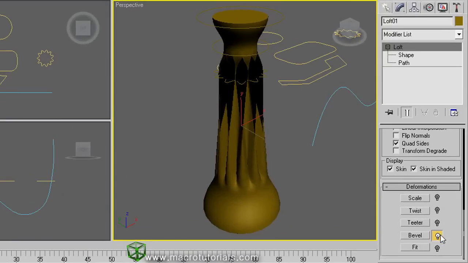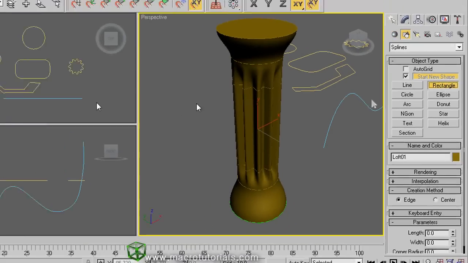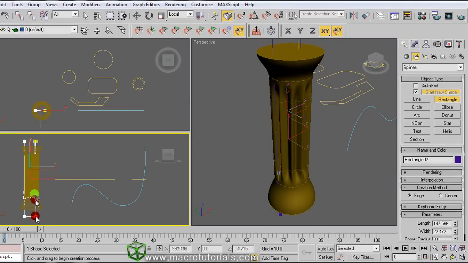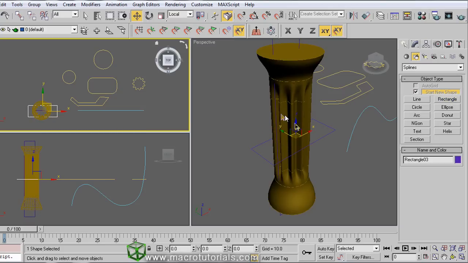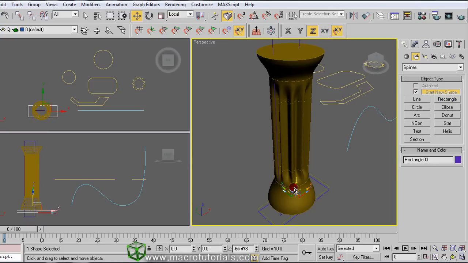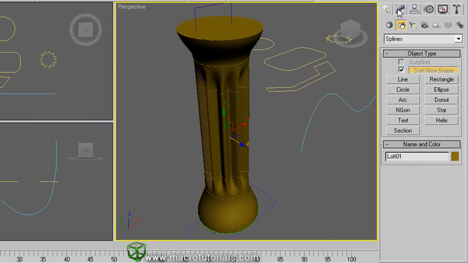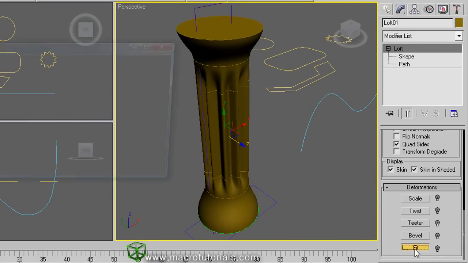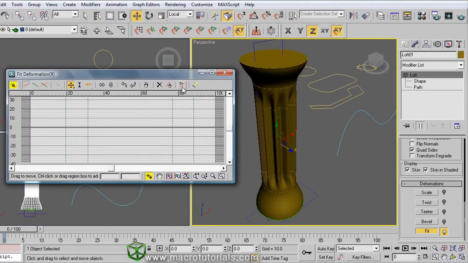And for this last deformer, I'm going to create a couple of shapes. Okay. Again, select the column. And on the command panel, in the Modify tab, click on Fit. This deformer helps us to fit the object inside a specific shape. So, to select the shape, click on the Get Shape button, this one. Now, click on the shape.